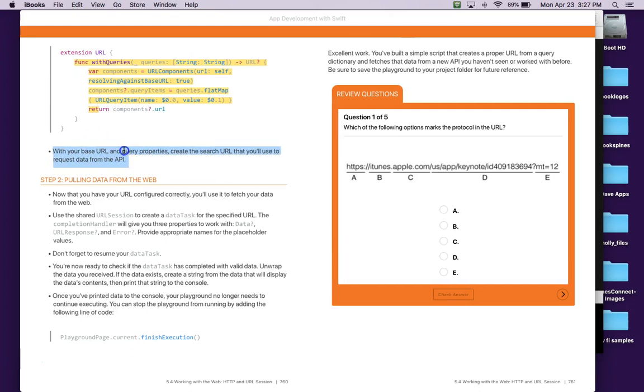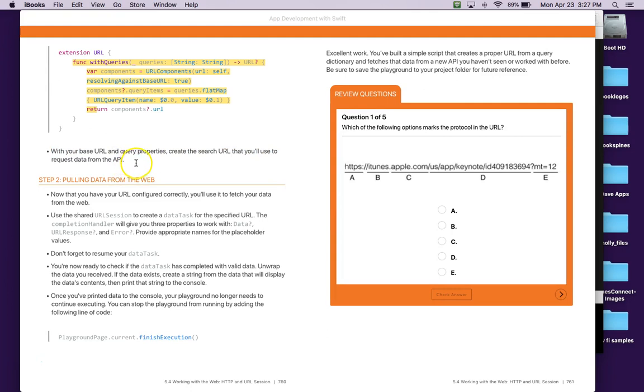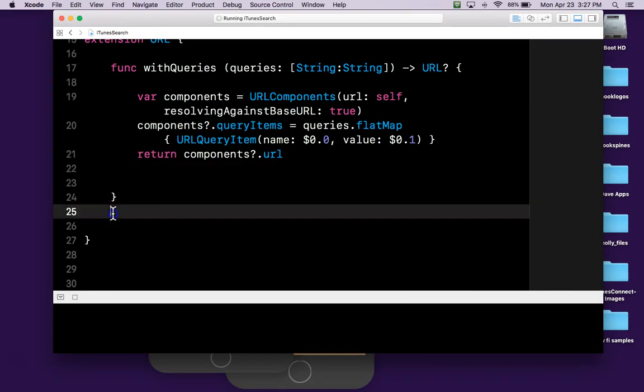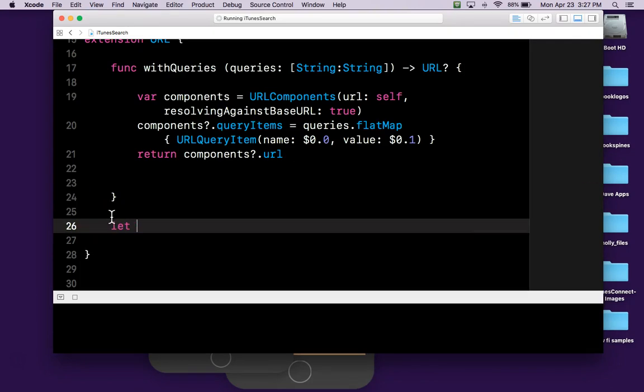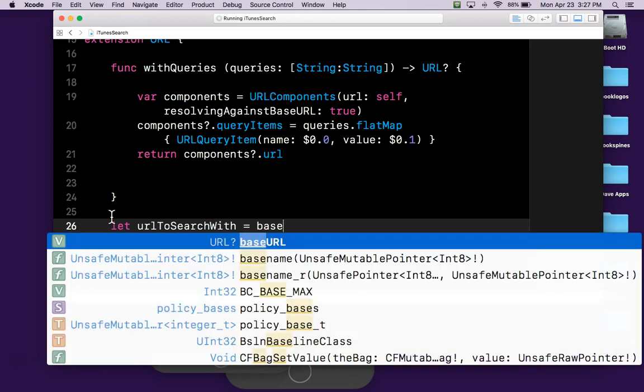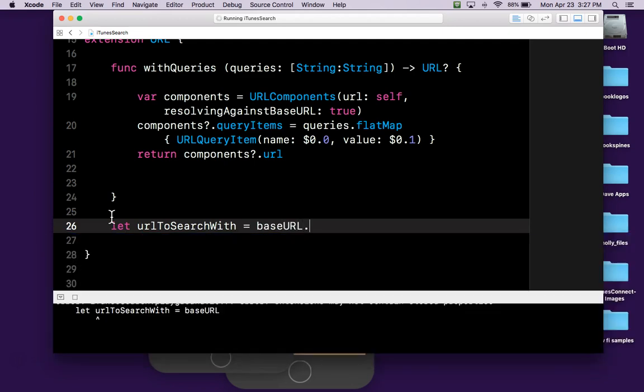With your base URL and query properties, create the search URL that you'll use. With the base URL and query properties, create a new search URL that you're going to use to request data from the API. All right, so you need to make a new URL. And well, I'm just going to say let URL to search with equal base URL dot with queries. We should be able to do that now.